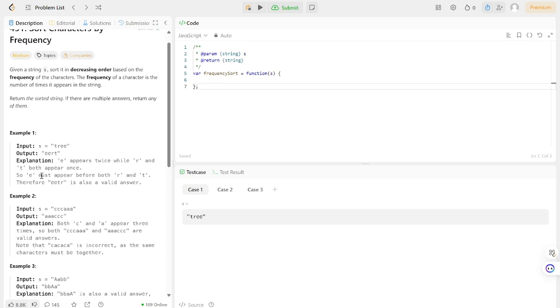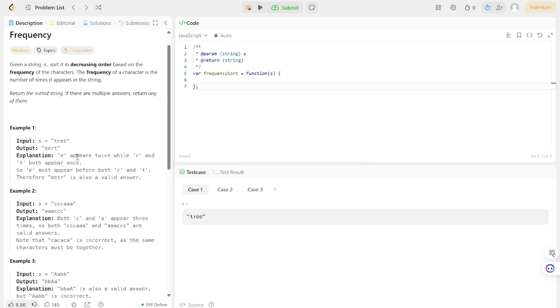So example 1, the input S is "tree", so T-R-E-E. The output is E-E-R-T because there are two E's, so they should come first, and then R and T come in any order as they both occur once. So explanation, E appears twice, while R and T both appear once, so E must appear before both R and T, therefore E-T-R is also a valid answer.